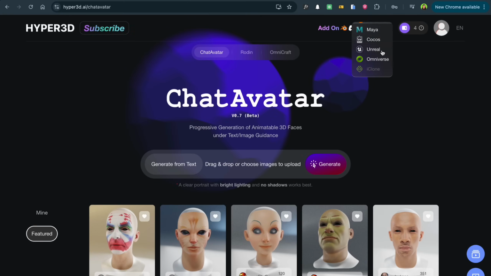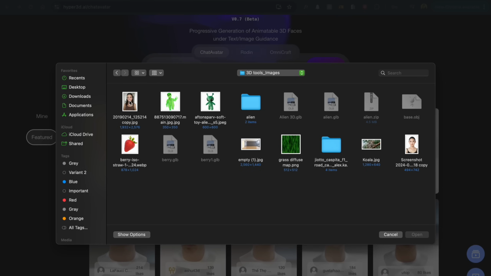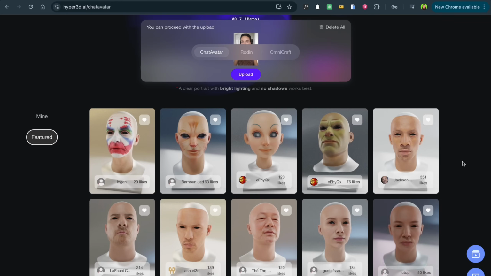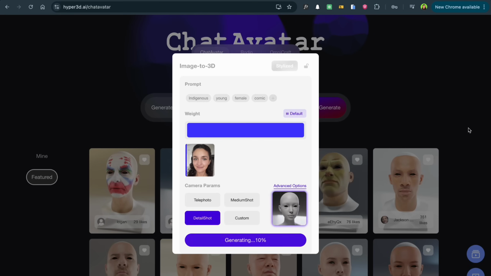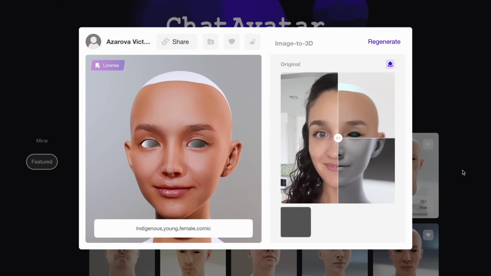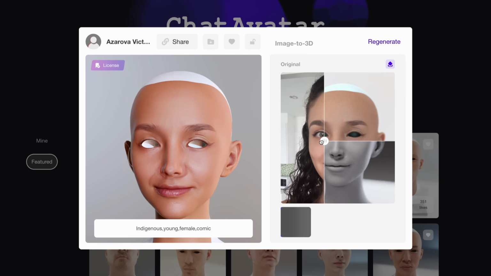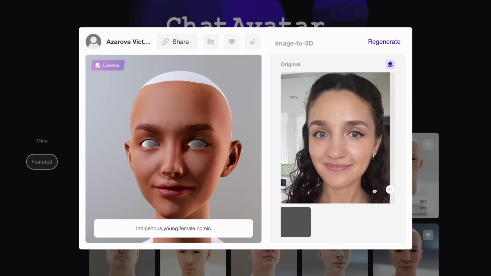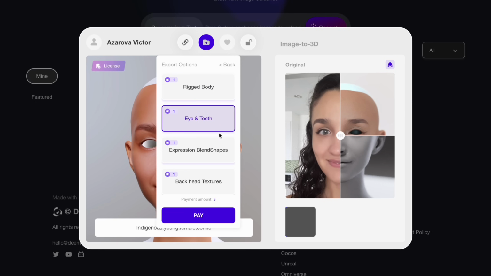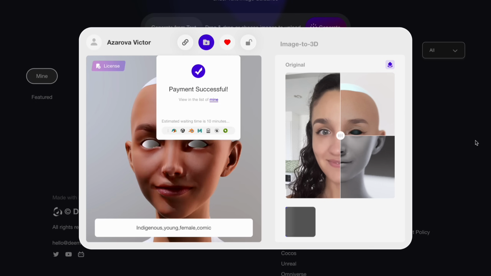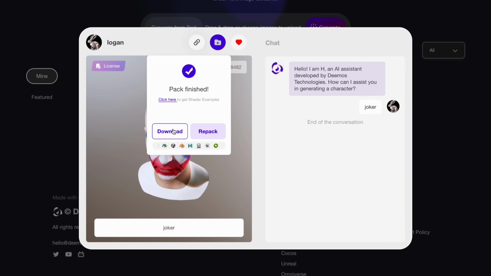Hyper 3D Chat Avatar is an AI-powered tool that converts a single image or text prompts into a detailed, animatable 3D facial avatar. After uploading a clear portrait, with bright lighting and minimal shadow, users can generate a 3D model and download a complete avatar package, which includes eyes, teeth, and a fully rigged body, ready for use in tools like Unity, Unreal Engine, Blender, or Maya. This makes it a practical option for creators looking to integrate custom avatars into games, virtual environments, or animation workflows.